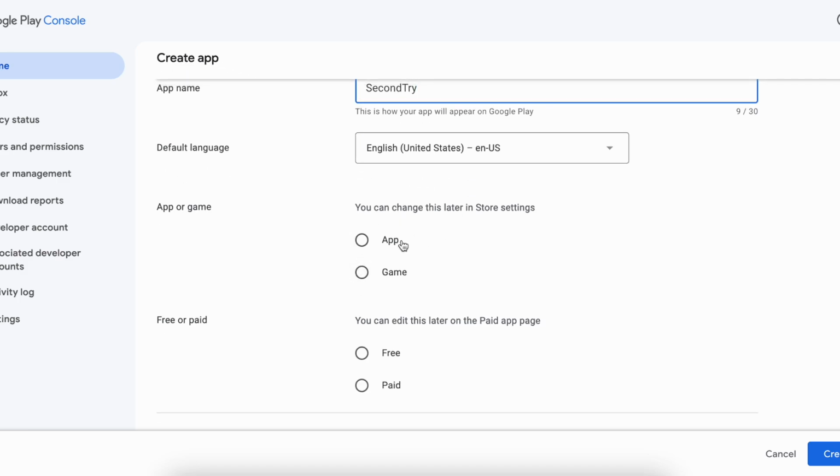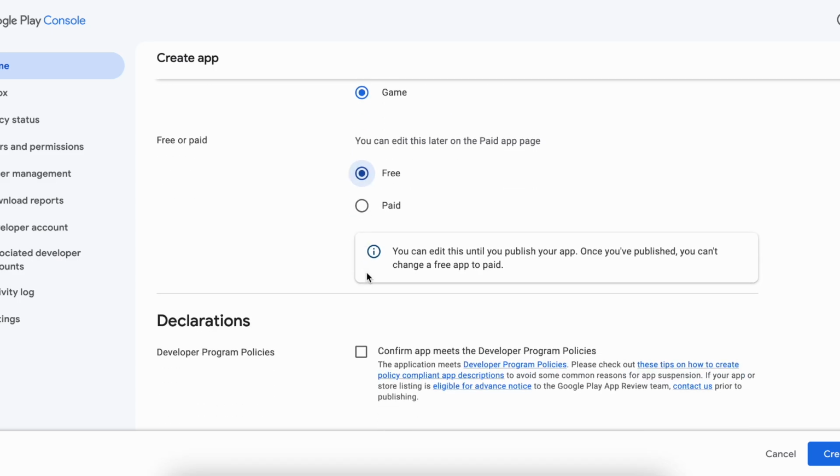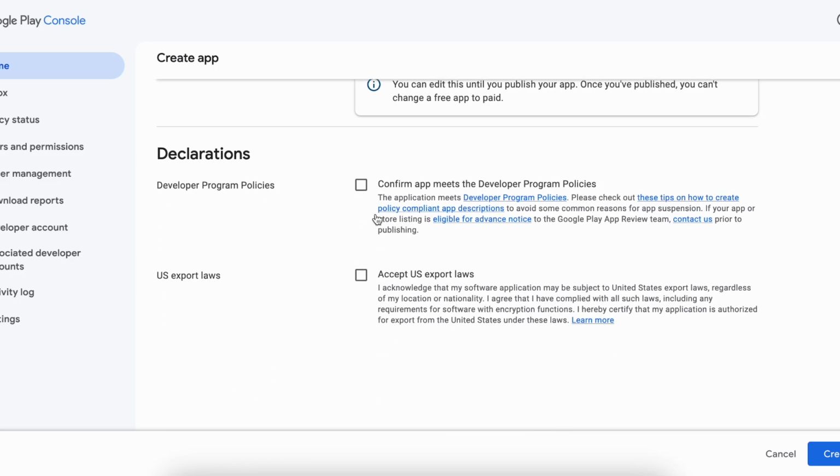Then here, this is very important, you will have to select this as a game. If you select it as app, you can't use Google Play game services inside your app, so you will have to select it as game. I will just select free. If you want, you can keep it as paid. Then I'll just select this, and then I'll click on create app.